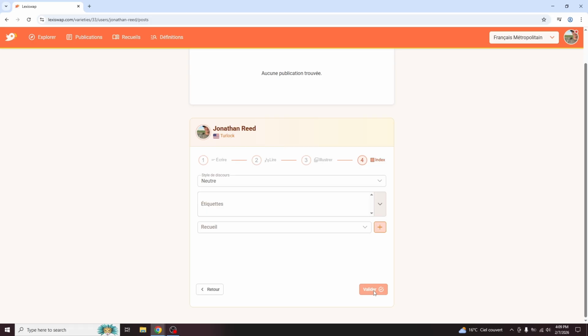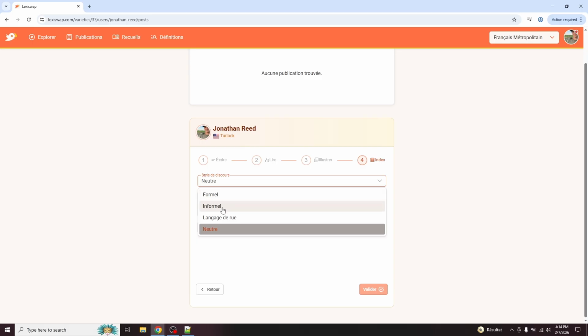This is where you choose the speech style for your post. Basically, it's how formal or casual you want to sound, depending on the situation. You don't talk the same way to a friend, a teacher, or online. That's speech style. You've got 4 options: formal, informal, street language, and neutral. If you're not sure, neutral is always a safe pick. In my case, I'll go with informal.